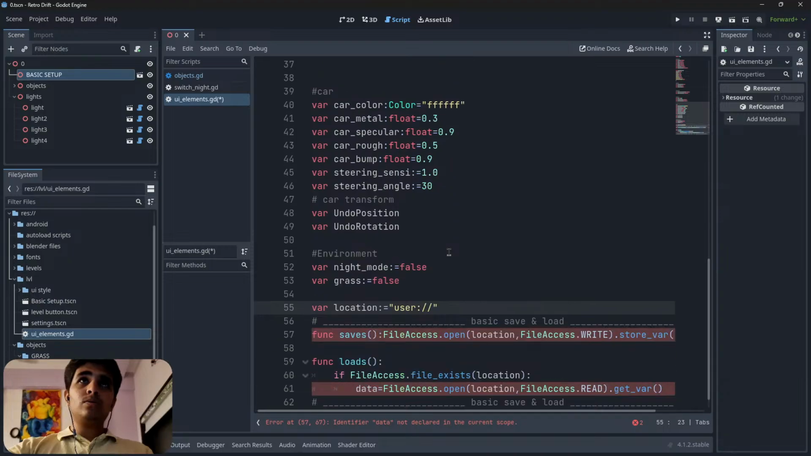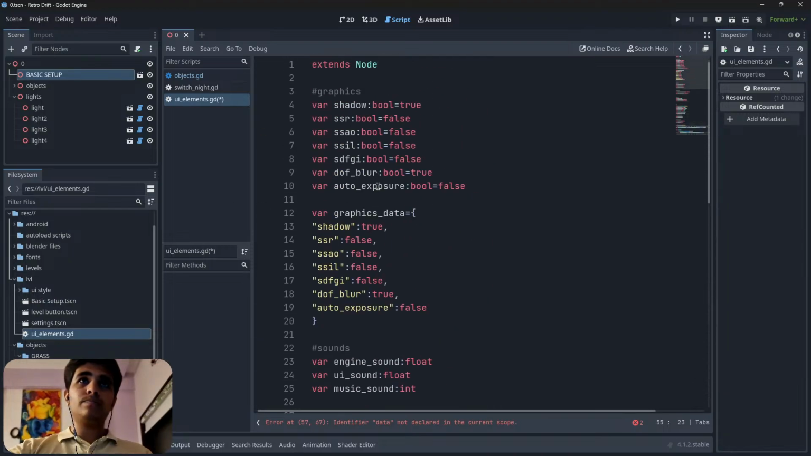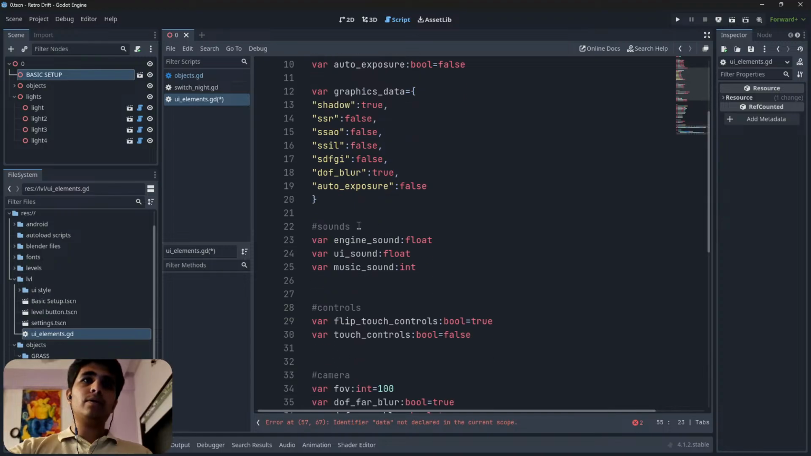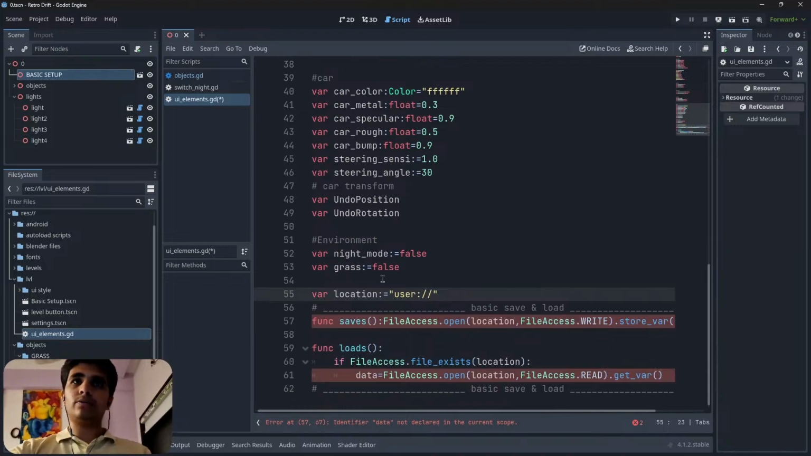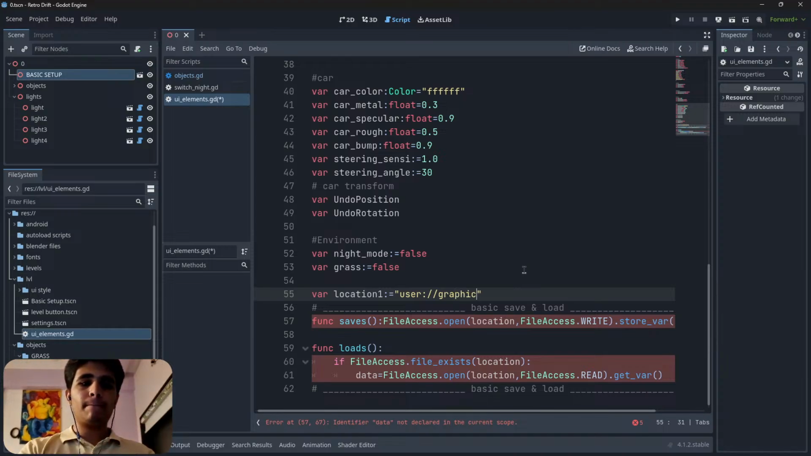So I am going to add, how many titles do we have? Graphics 1, sound 2, controls 3, camera 4, car 5, 6 environment. So I am going to make location 1, and like this I am going to make 6 locations. First of all, this is the graphics directory, so I am giving the file name graphics.dat. You can write whatever you want here.